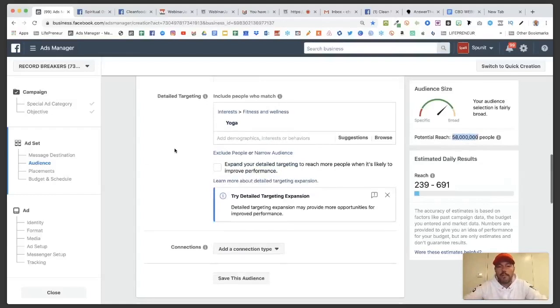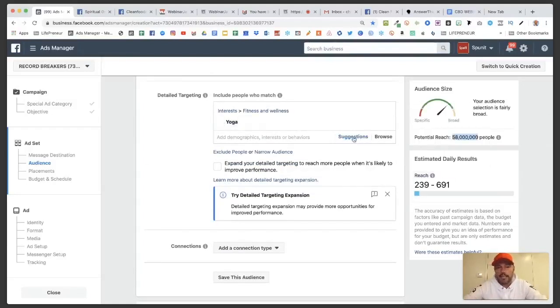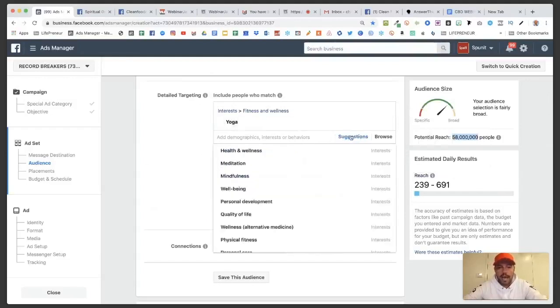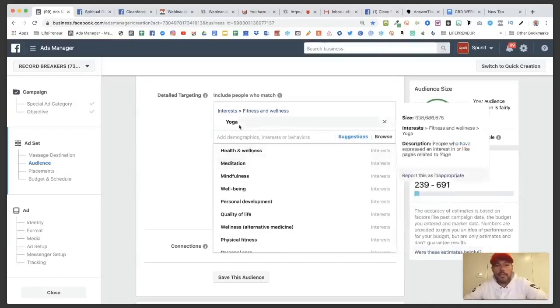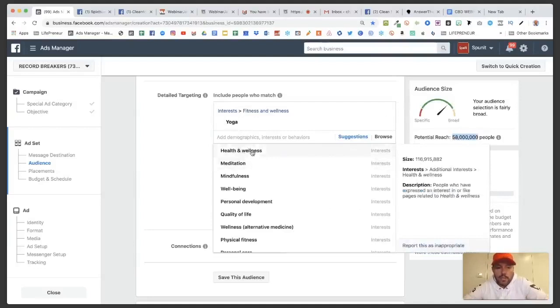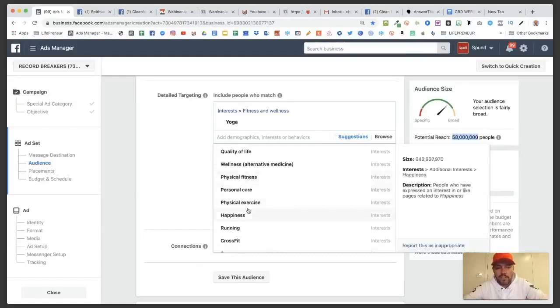But now watch what happens. Once I type in an interest, I can hit this box that says suggestions. And I click that, and it's going to suggest a whole bunch of things to me. And on the right, it's going to show me the size of the audience. So it's saying, okay, people interested in yoga, maybe you want to target health and wellness, meditation. So here already, you know how I was asking you guys for bridge ideas? Meditation. Now let me ask you, if people are interested in meditation, might they also be interested in CBD oil? Yes. Mindfulness, well-being, personal development, quality of life, physical fitness, personal care, physical exercise.